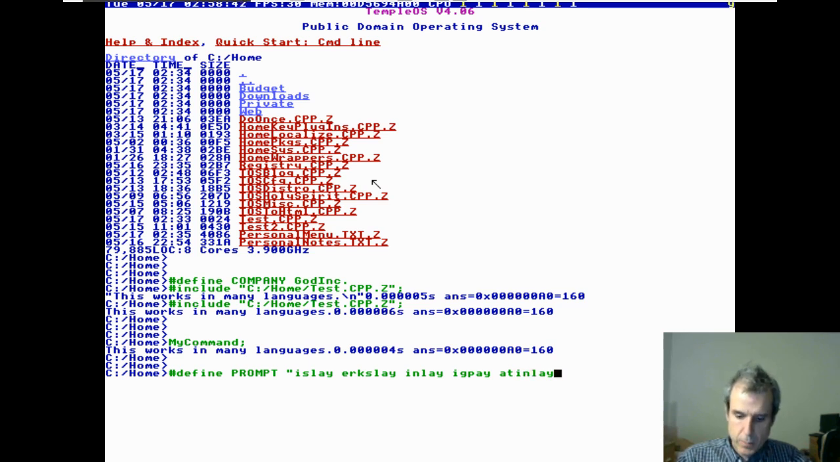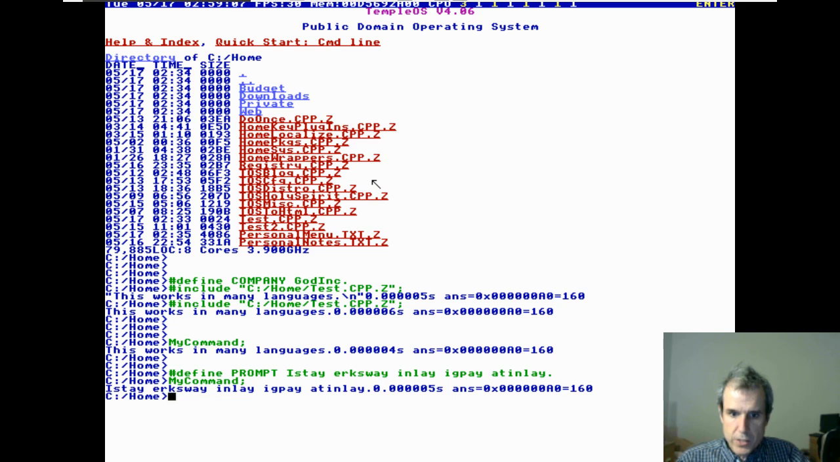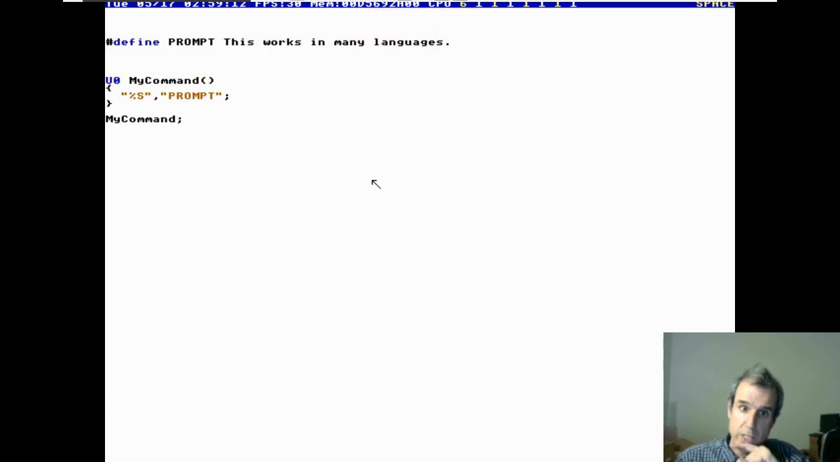Pig Latin, do you know Pig Latin? So we just wrote it in Pig Latin. Okay, now if we say my command, so you can change the strings if you use string indirection with the big S instead of a little s, then it supports many languages.